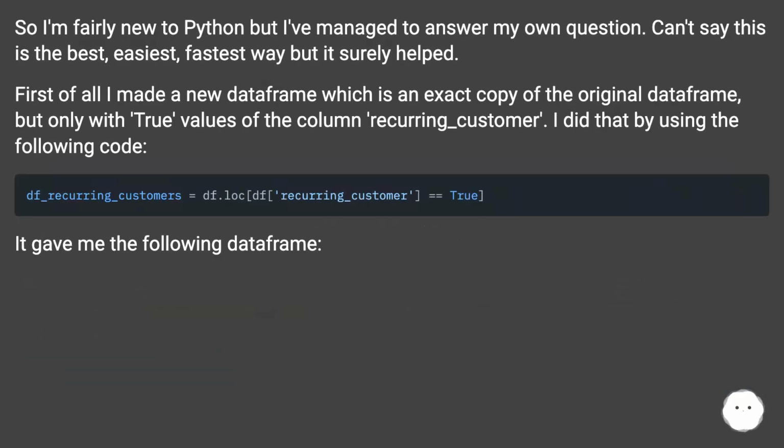So I'm fairly new to Python, but I've managed to answer my own question. Can't say this is the best, easiest, fastest way, but it surely helped. First of all, I made a new data frame which is an exact copy of the original data frame, but only with true values of the column recurring_customer. I did that by using the following code. It gave me the following data frame.